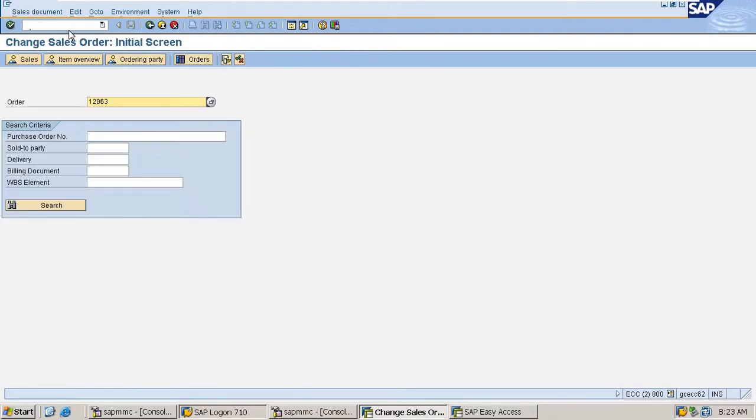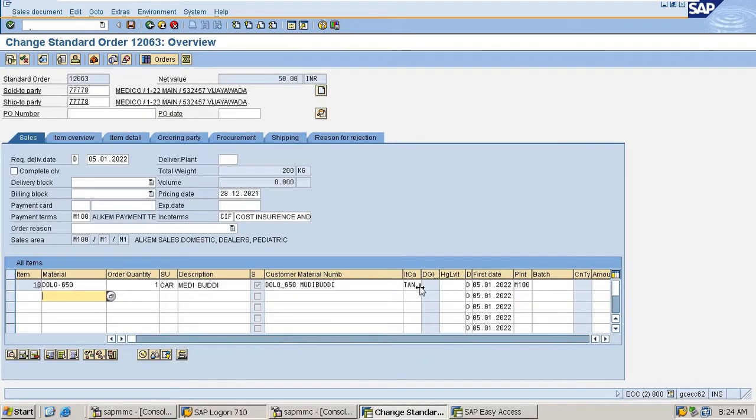Let me open our sales order which we have created. So here the item category is TAN, right? So if the item category here is TAN, then whatever the controls are there in TAN, that will be applicable here. Then the next one is schedule line data.